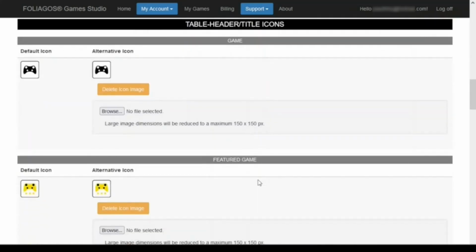The next section, called Table Header, Title Icons, has been broken into subsections. Each subsection represents a different page title and table header. For example, the game's icon will be used when a list of games is shown, and also in the page header displaying information about a game. An icon is displayed in a page title or table header to enhance the readability of a page. You can also upload an alternative image to replace the default. If you delete the alternative image, the default will be shown instead.